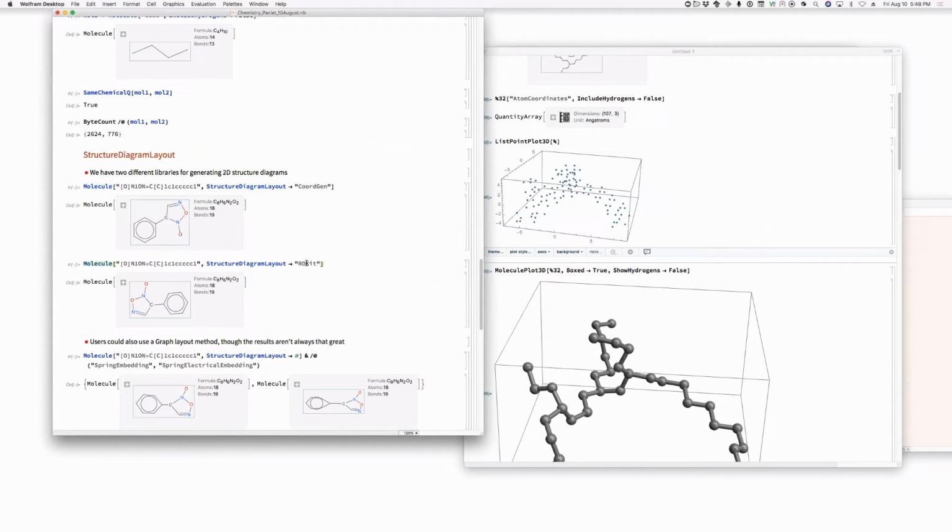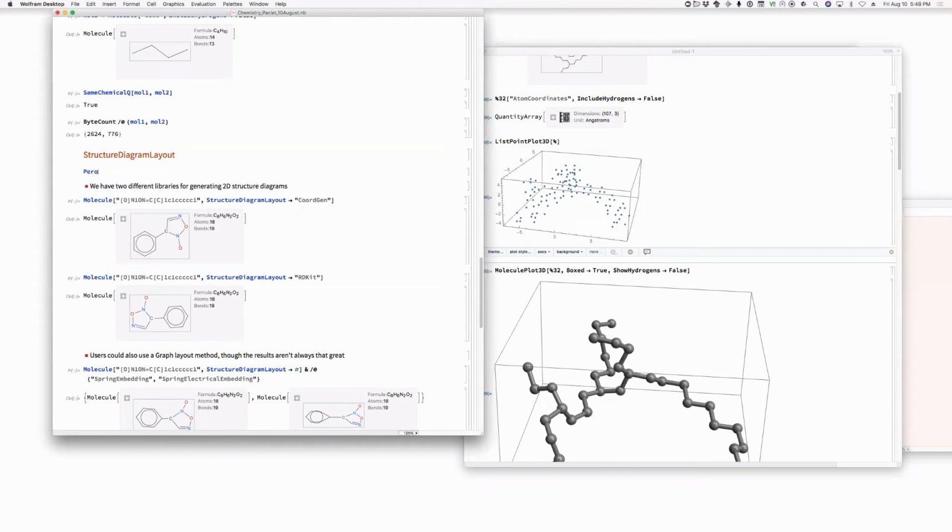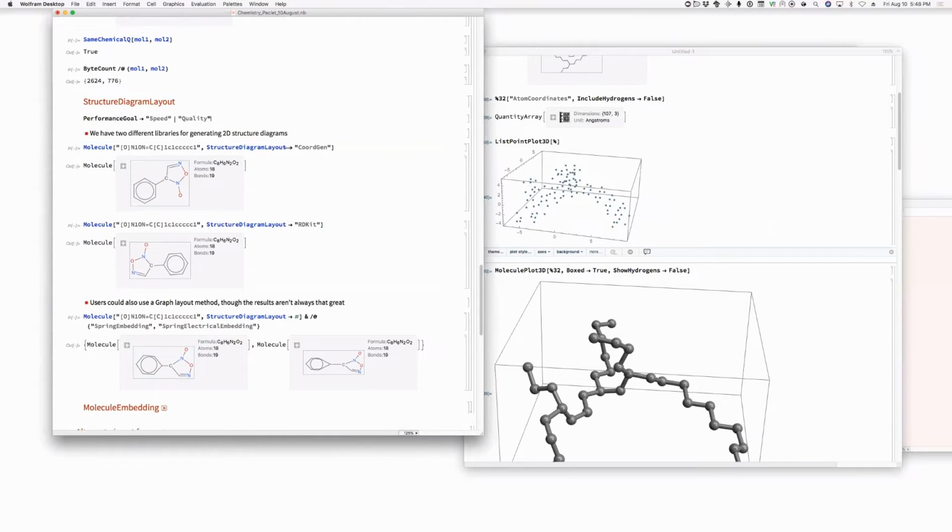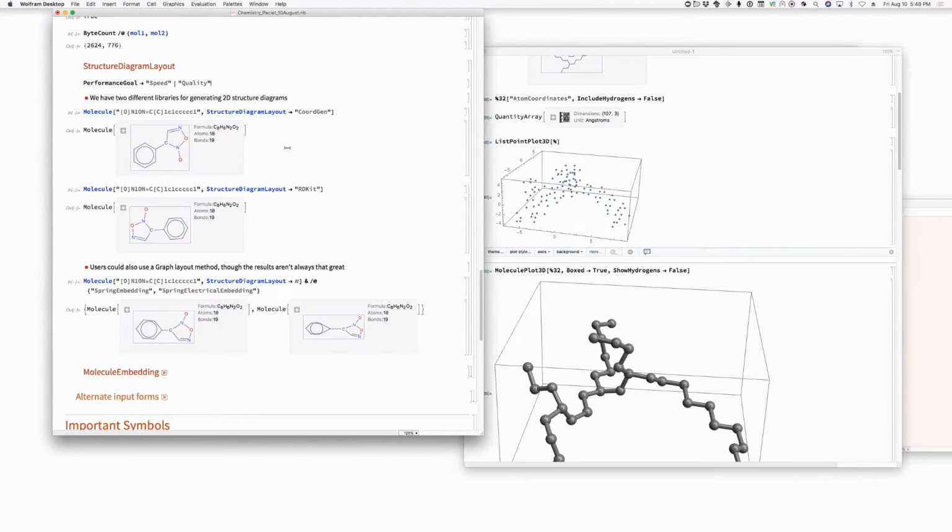Well, then maybe we should have a performance goal. Okay. Speed or quality. That seems like a reasonable thing to do. Let's do that, and it can switch between those two methods. Yeah. Okay. I made a note there, and I have it set so that you could use a graph embedding method, but they're not always ideal.